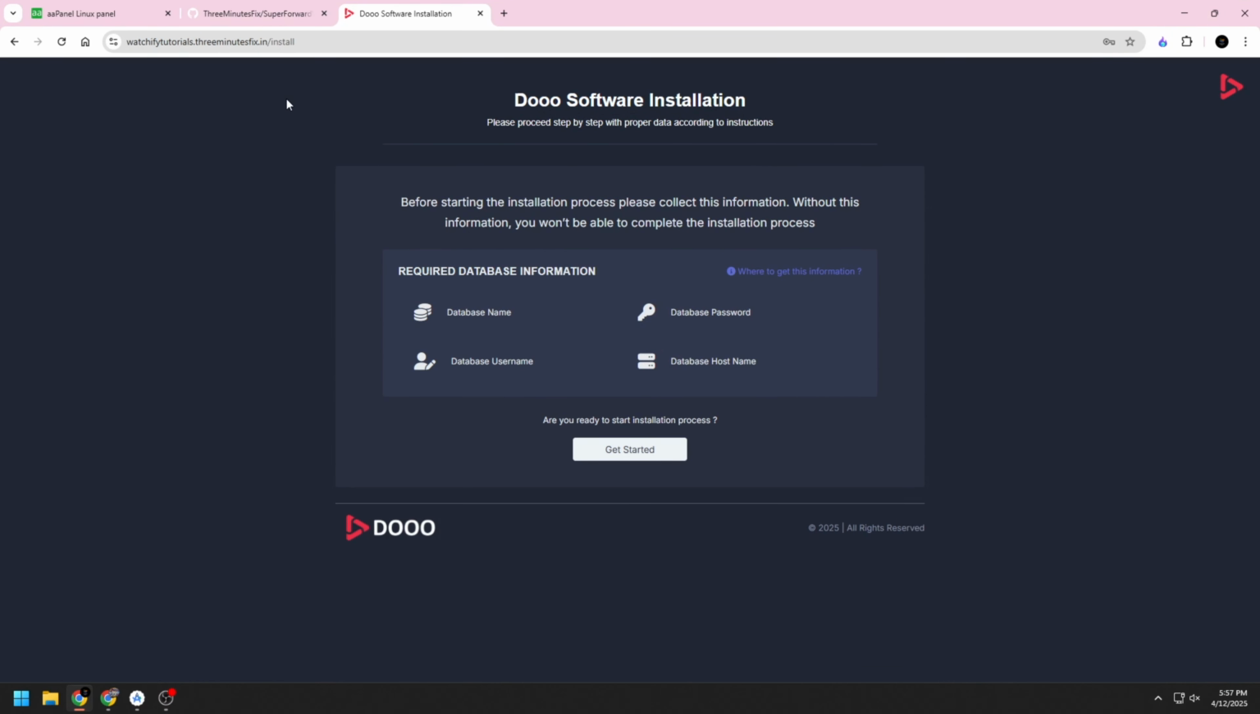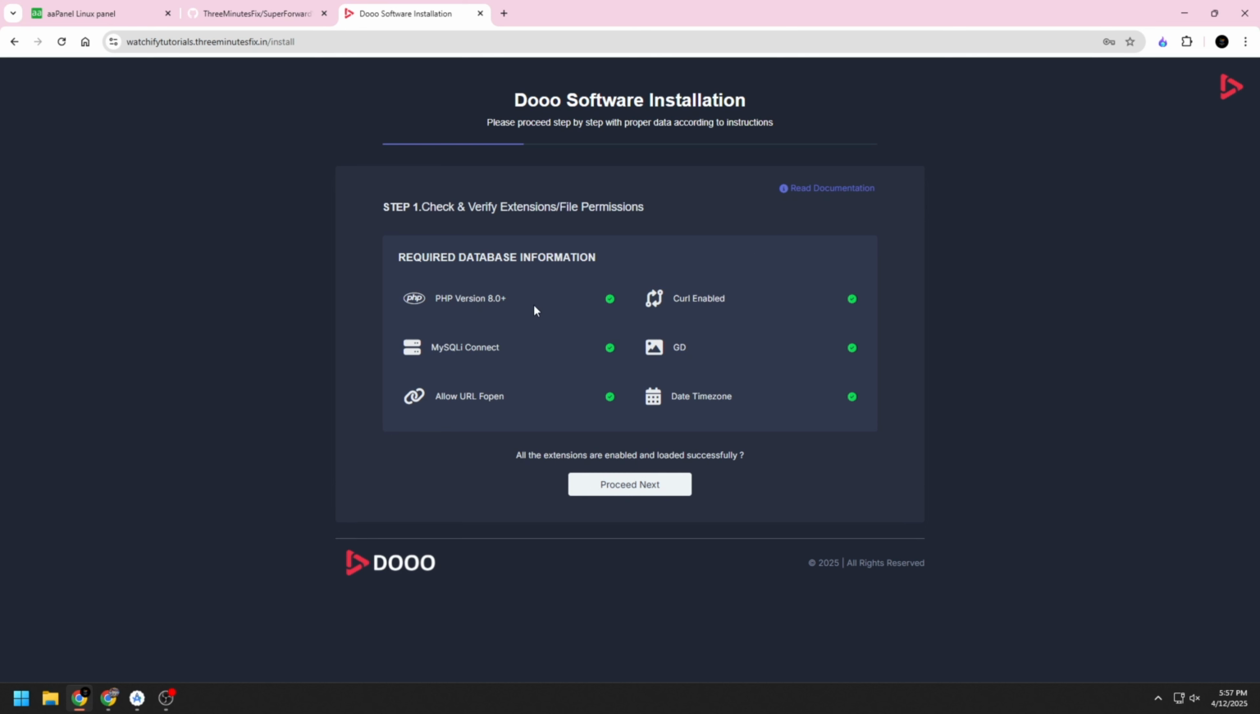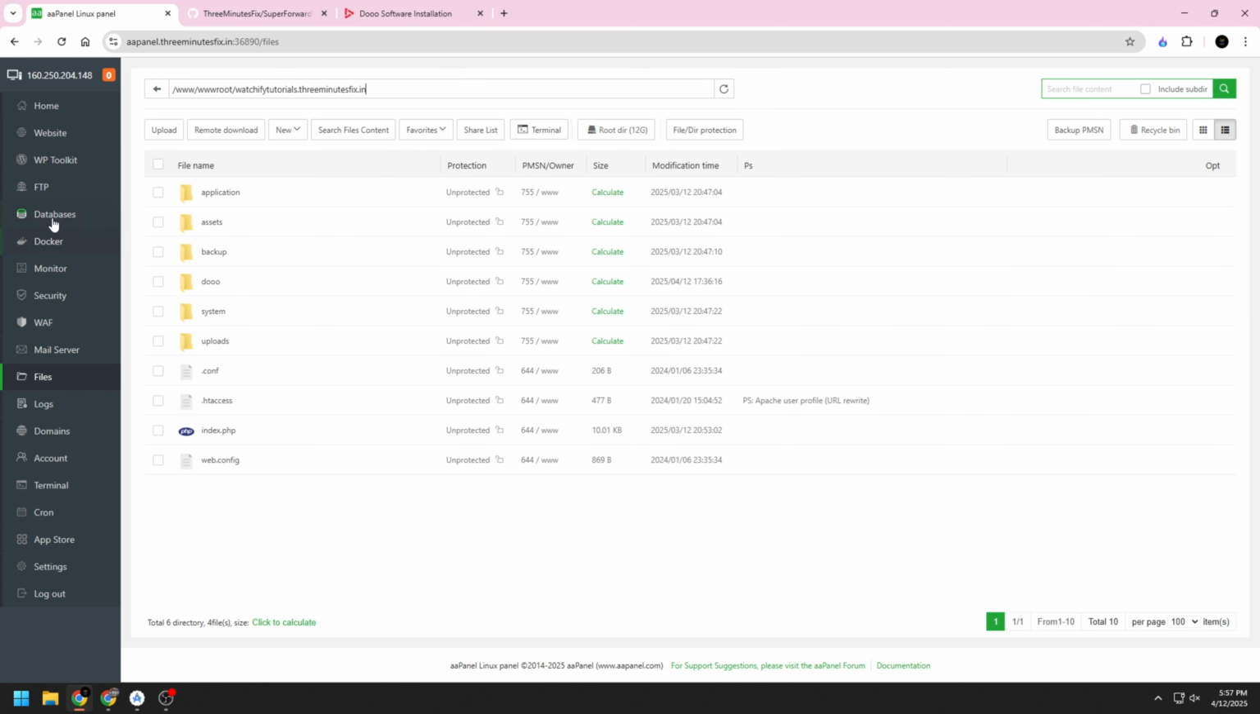Now we're at the installer interface wizard. When you click Next, it will check for any missing requirements. In our case, everything is intact, so we can proceed. At this stage, you'll be asked to enter your purchase key.